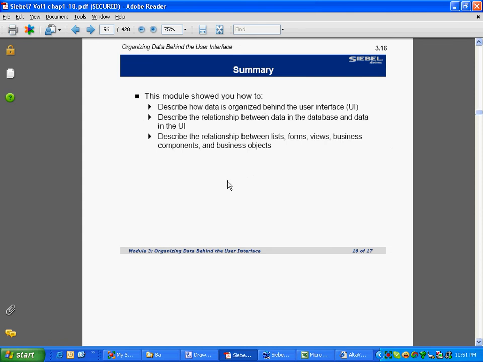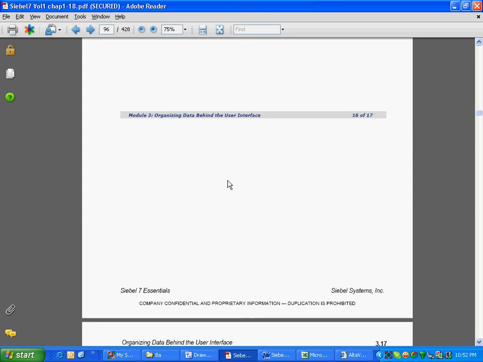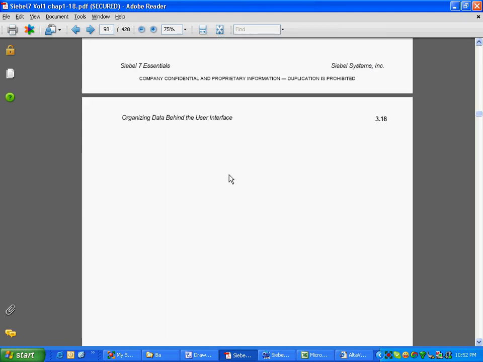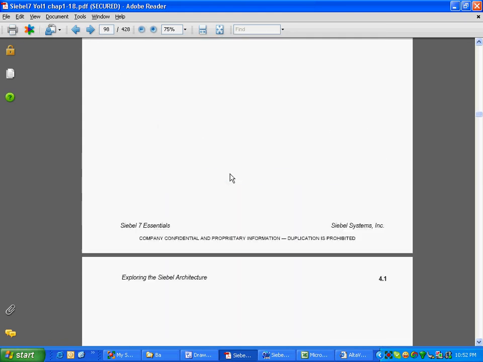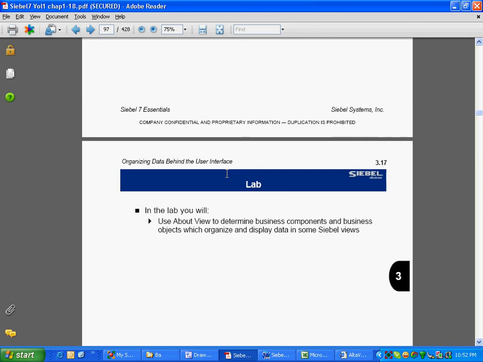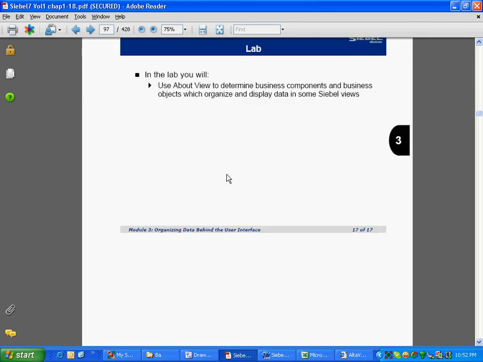This module showed you how to describe how data is organized behind the user interface, describe the relationship between data in the database and data in the UI, and describe the relationship between lists, forms, views, business components, and business objects. So we have completed chapter 3 quite well actually.